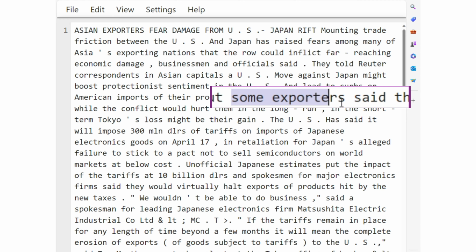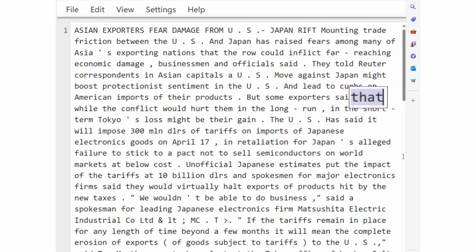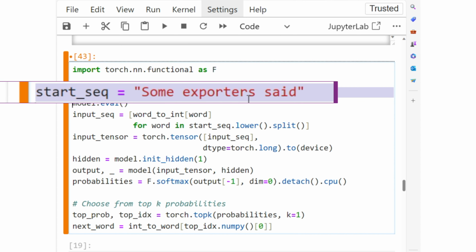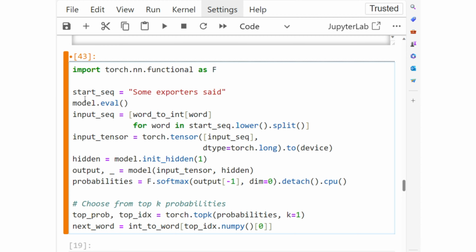I expect that the next word will be "that", because after the word "said", it is common to see the word "that". Also the sequence "some experts said" is directly coming from one of the documents that was used for training. So the model should be able to infer the next word as "that", of course, if it had reasonable training.